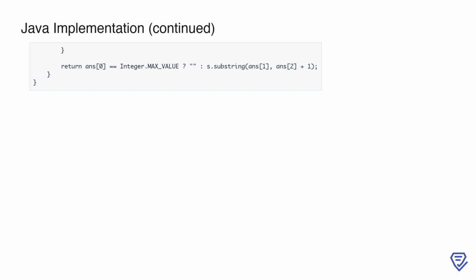Once the loop finishes, we check the ANS array to determine if a valid window was found. If the smallest window length remains the initialized value of Integer.MAX_VALUE, it means no valid window was found, and we return an empty string. Otherwise, we use the indices stored in ANS to extract and return the substring from S that represents the minimum window. This completes the implementation, efficiently finding the smallest substring in S that contains all characters of T, while handling edge cases and ensuring optimal performance with the sliding window approach.